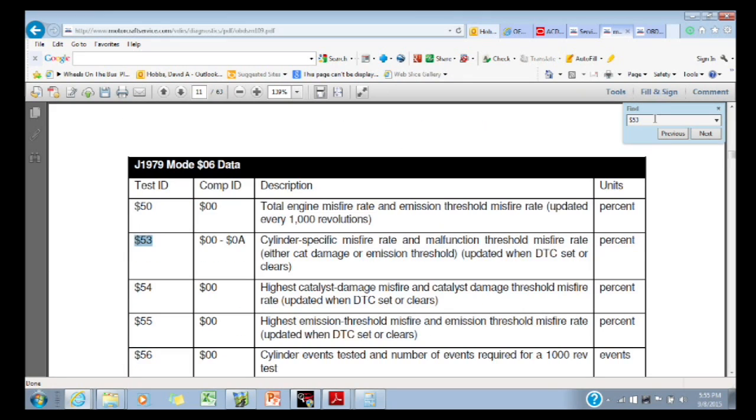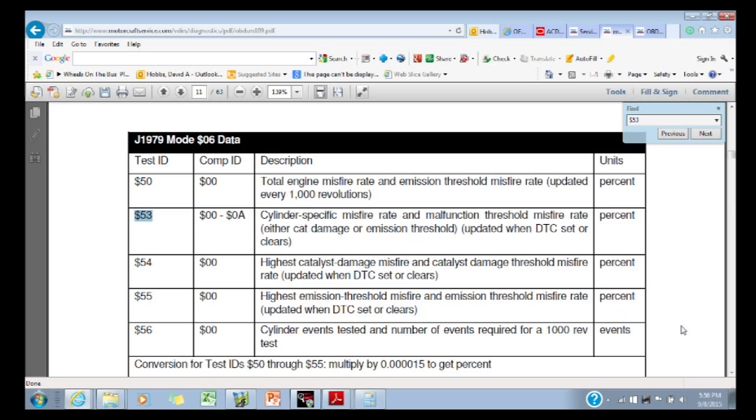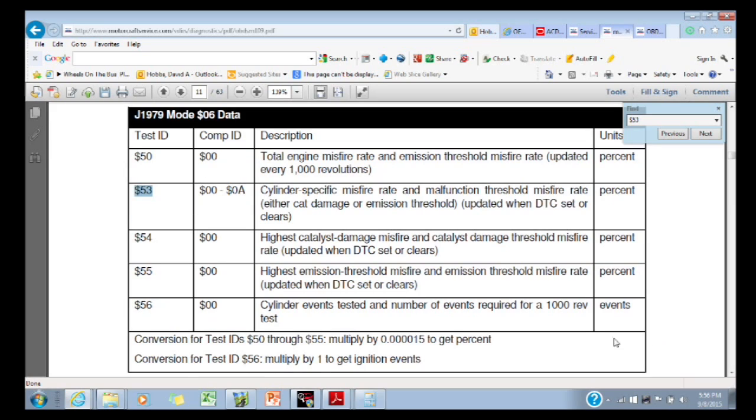And there's the J1979, the SAE standard for Mode 6 data, and these particular TIDs, test IDs, and their component IDs, specifically cylinder specific. Remember we had $50 and 00. That was just saying that we've got something that's going to possibly kill the catalytic converter. Don't know which cylinder, but when we looked at the $53s and looked at 00 through 0A and so forth, cylinders 1 through 8, we ran into a little bit of a number that did budge the needle, if you will.